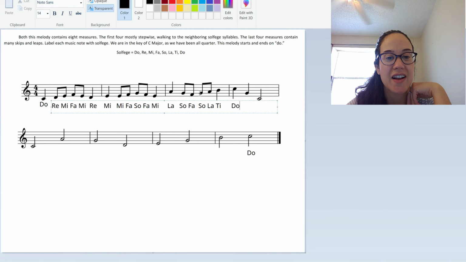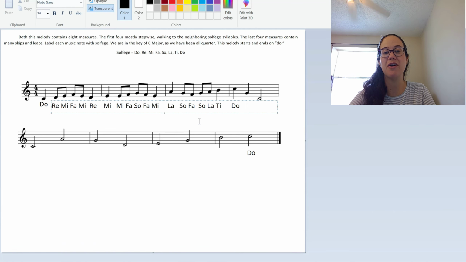Second line from the bottom, what do we call it? This is the pitch, so. And we end with do on our ledger line.